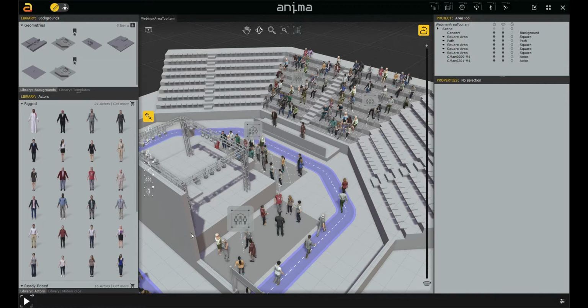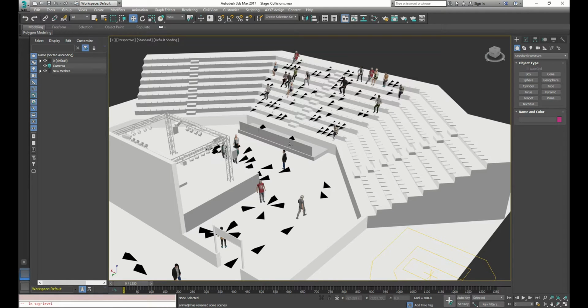So first of all, we need to load the Anima project scene we need to work with. We need to synchronize it with a 3D application, in this case 3ds Max. Okay, and let's go to 3ds Max itself. Okay, we have the same scene here.